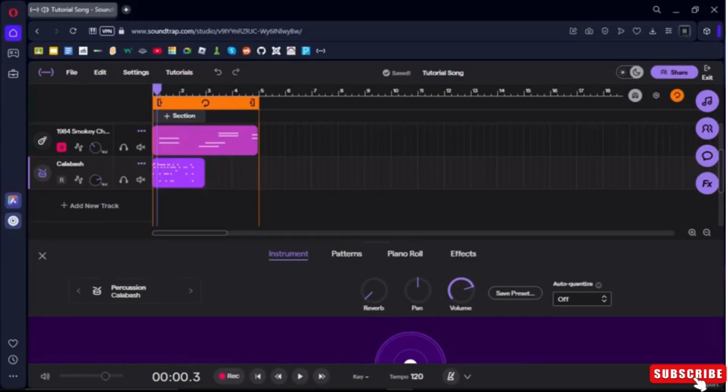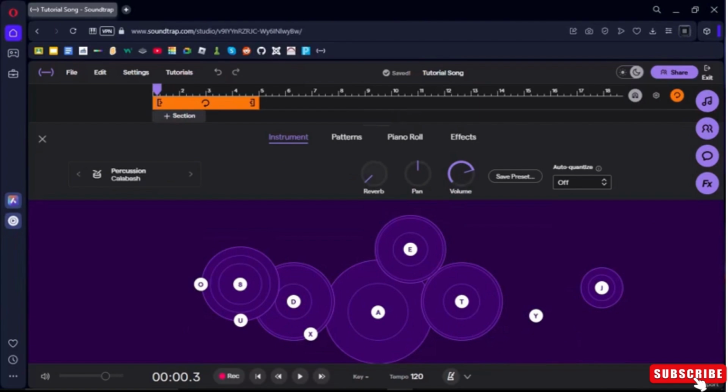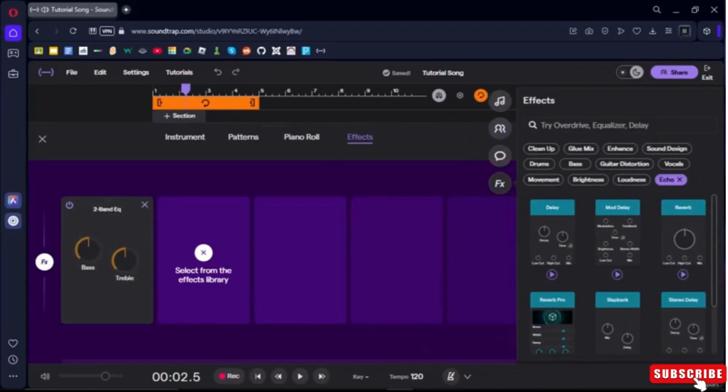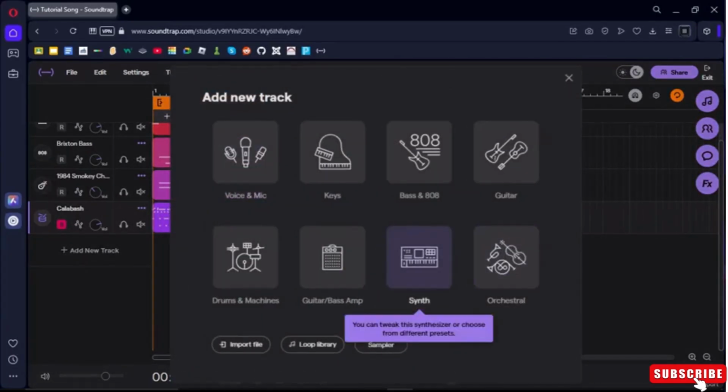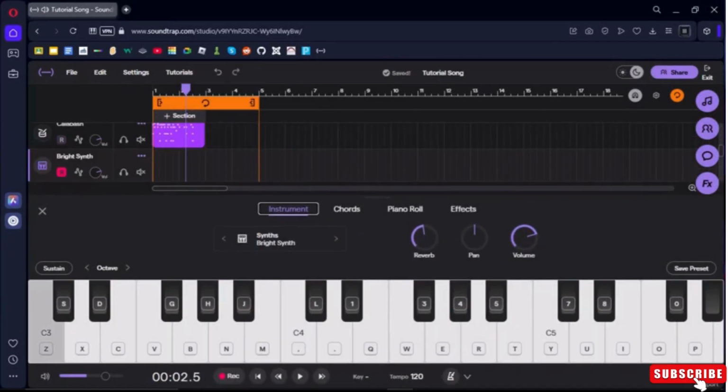Okay, now you can come back to the thing that says instrument. You can come here, and you can use the keyboard and just play using the keyboard. You have the reverb. Turn up the reverb. You have the effects as usual. Okay, so yeah, pretty much all of them are really similar. We have the synthesizer.